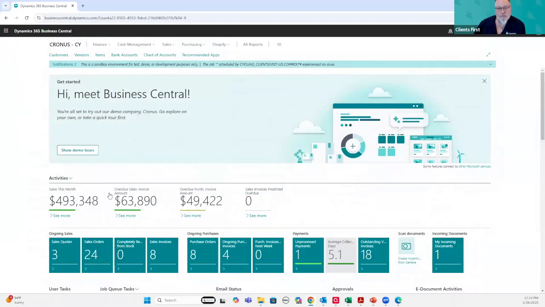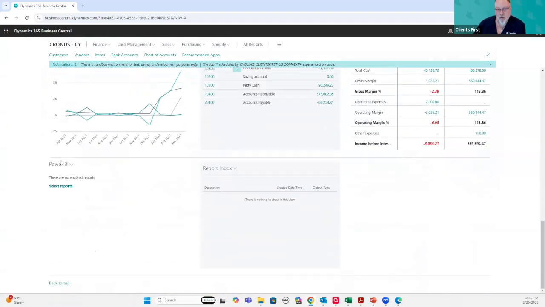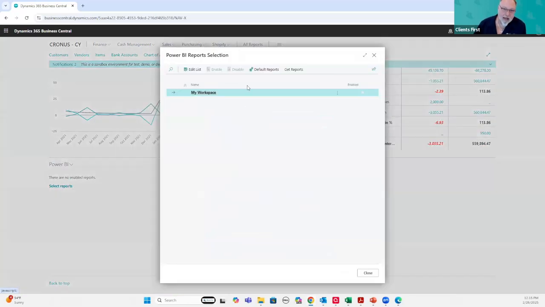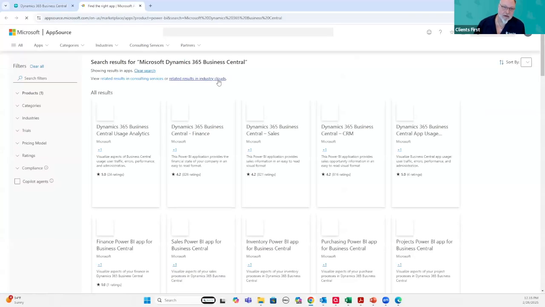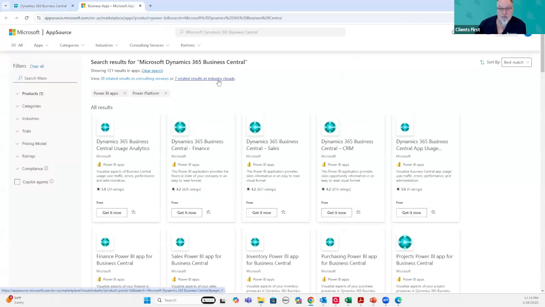If we scroll down to my role center where I've got my Power BI section, I can select which reports I want included. And I can choose default reports, but if I say get reports, we can access reports that are available on AppSource. Microsoft has built a ton of them for free that you can choose get, and it will install them into your environment.